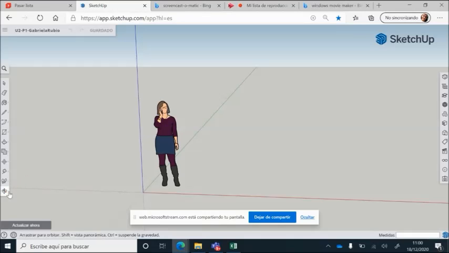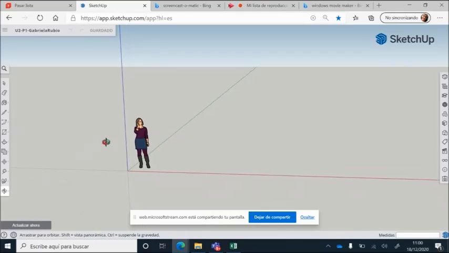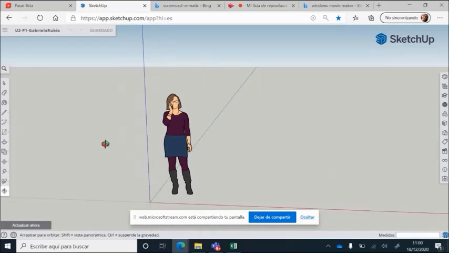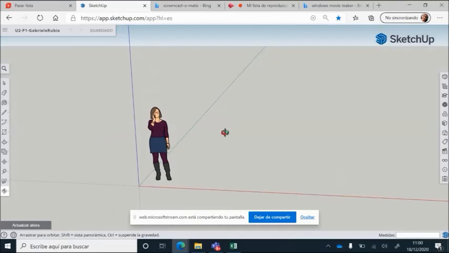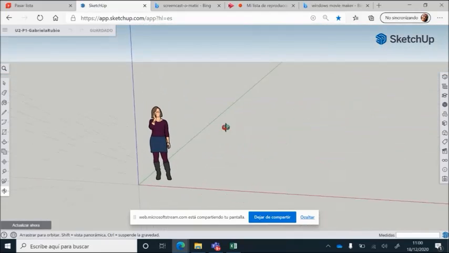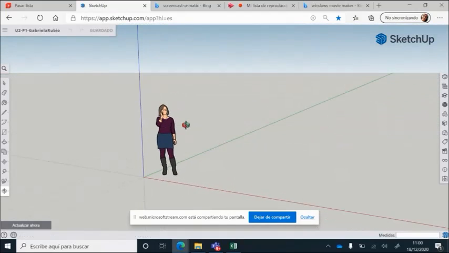We don't need to use these tools constantly because you can use your scroll wheel to zoom in and out, and you can push the scroll wheel and directly orbit on the object by just clicking on the scroll wheel and moving the mouse, right? So I strongly recommend getting a mouse with the scroll wheel for this project.